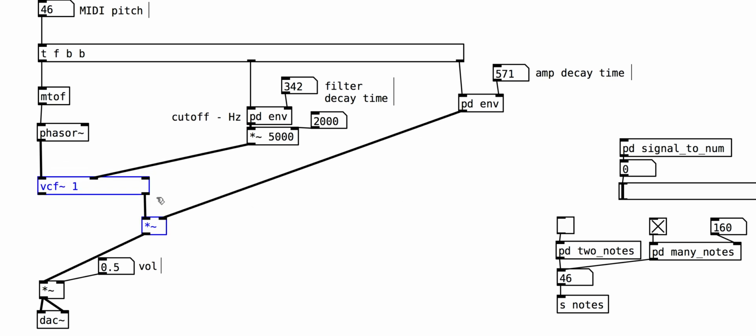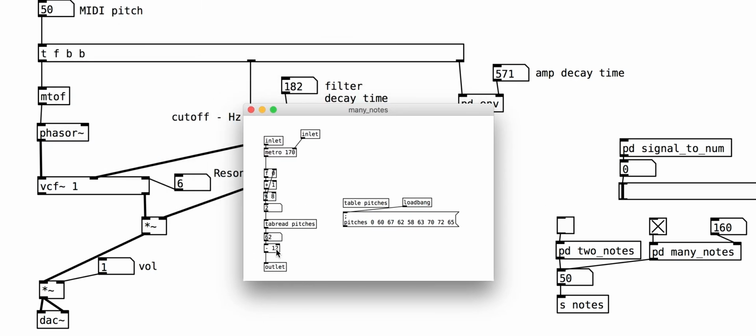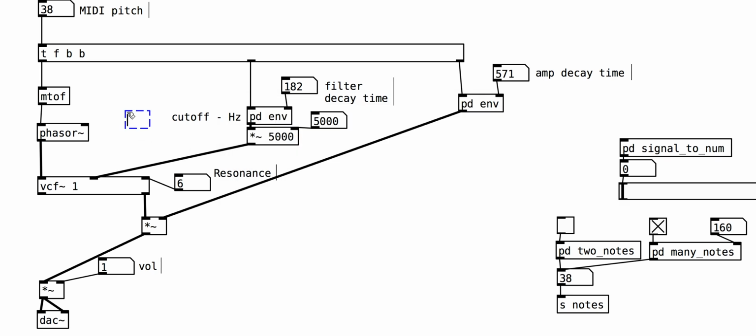We can control the resonance parameter with a value to the third inlet of the VCF object. This allows us to have maximum acid, acid, acid. We can still scale this enveloped version from the note output.